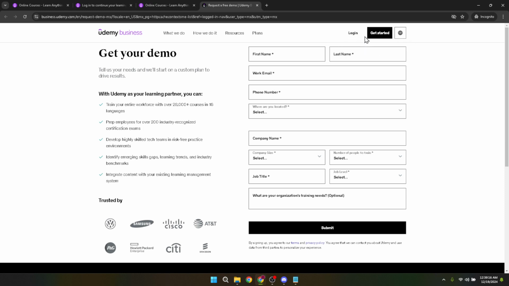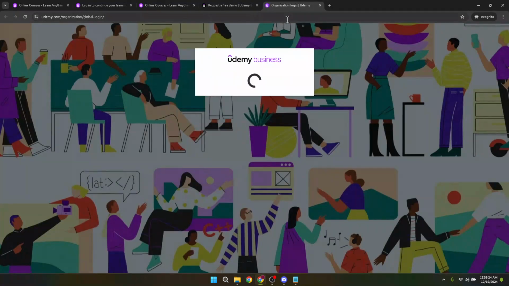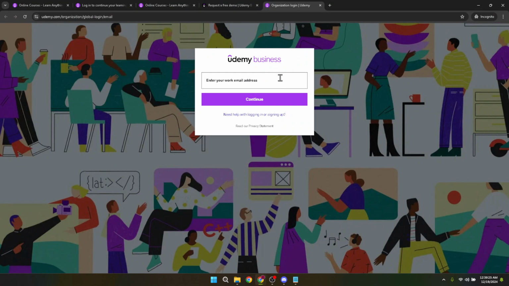At this juncture, looking for the login button is key. It should be fairly prominent, but keep your eyes peeled as placement can vary slightly depending on layout updates or your device. Once you've found and clicked on the login button, your next step is to identify yourself further by selecting on-demand learning. This option is tailored for users who have a Udemy Business account and are looking to dive into their learning dashboard directly.